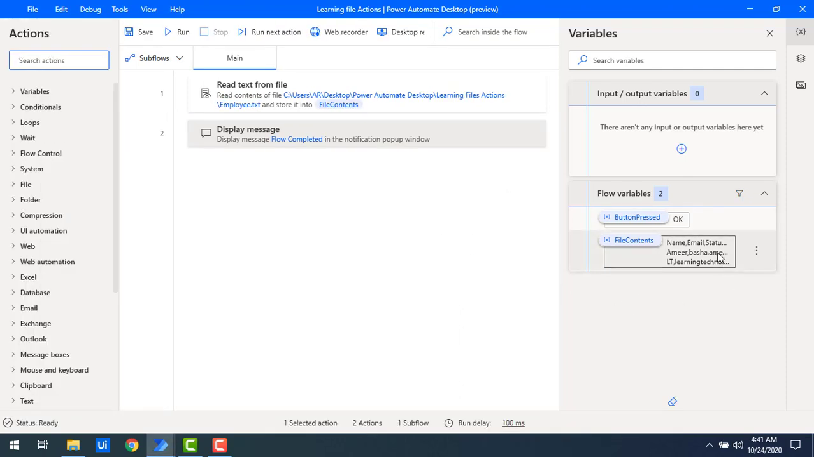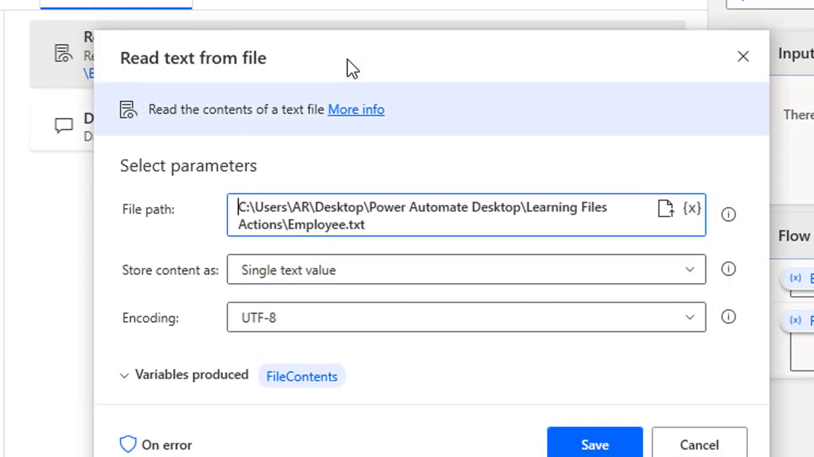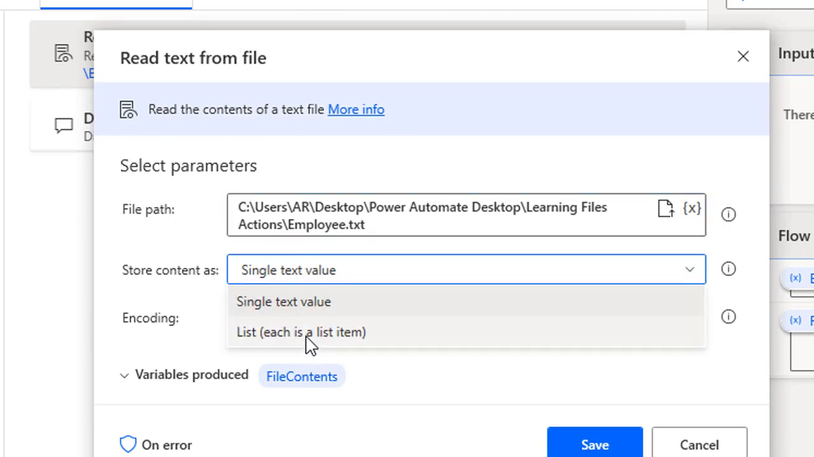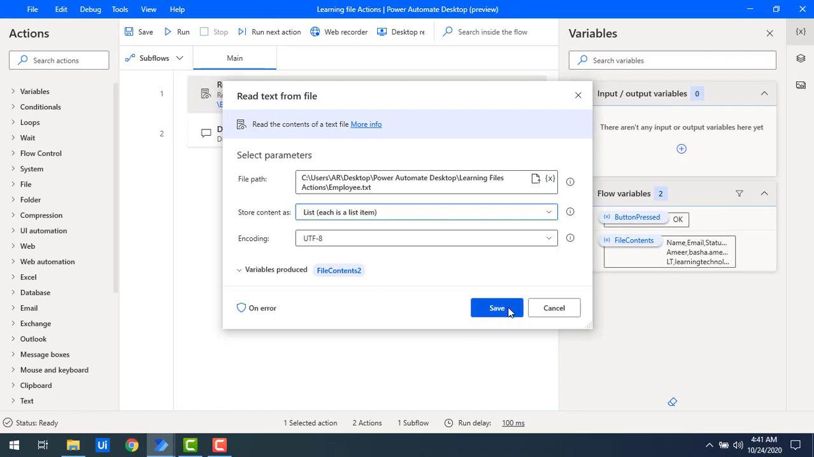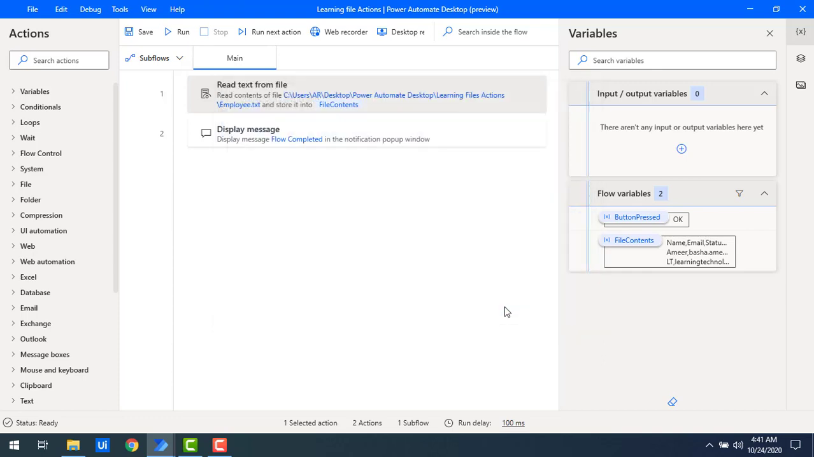Now the same data which we read from the text file, I have to store in a list. How can I go ahead and do that? Let me edit this read text from file action, and there I'm going to select the option store content as list. Each is a list item, nothing but every line that we have will be considered as an item. Let me click on save.